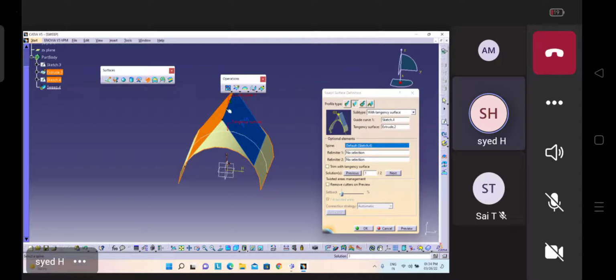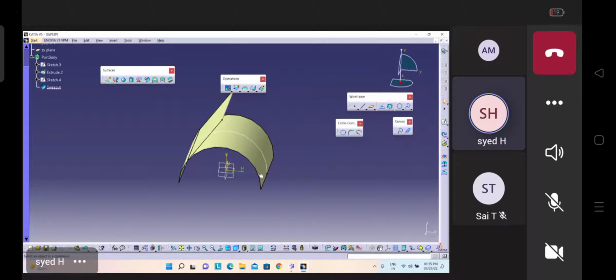Okay, see, with whatever input you have given, for that input you are getting two solutions, like either it may be creating this surface or this surface. So it's based on your requirement which one you want. Based on which surface you want, you have to select. For example, if I want this surface, select this one. If you want this surface, select this one. Then click OK. Automatically it will create your surface.